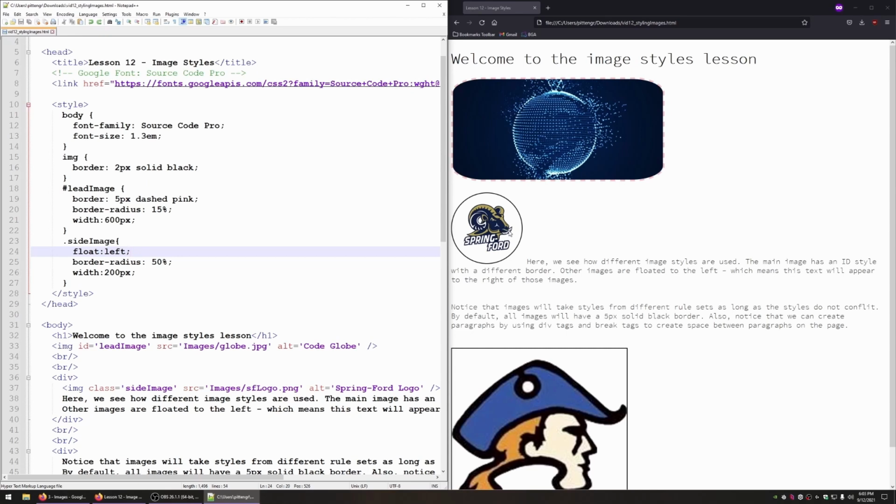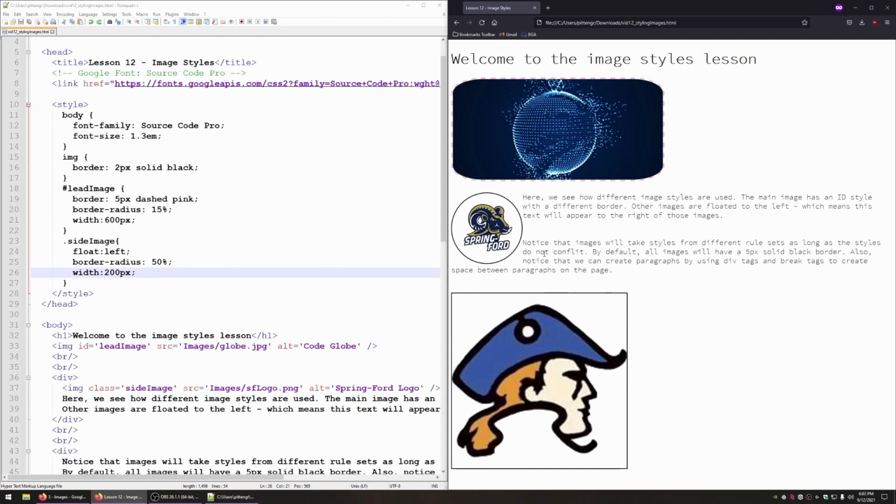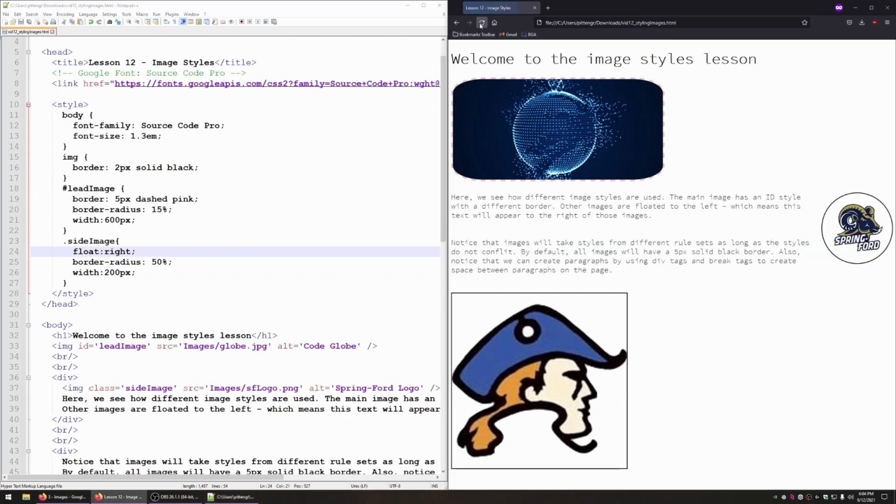By default, all images are inline block elements, so they will take up the entire width of the page, and text here in our paragraph divs will not be allowed to be next to it. However, applying a float left will allow the text to move next to the image, giving us a more cohesive look on our page. We can also change this float to be right if we want our image to float on the right-hand side of the page.